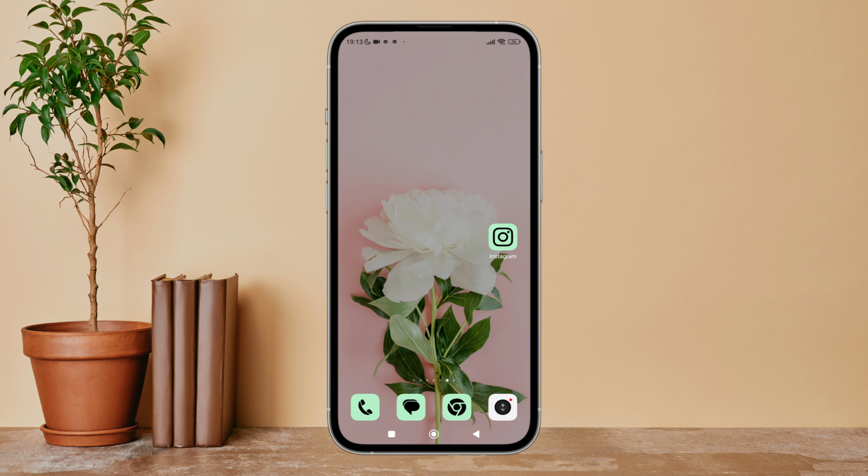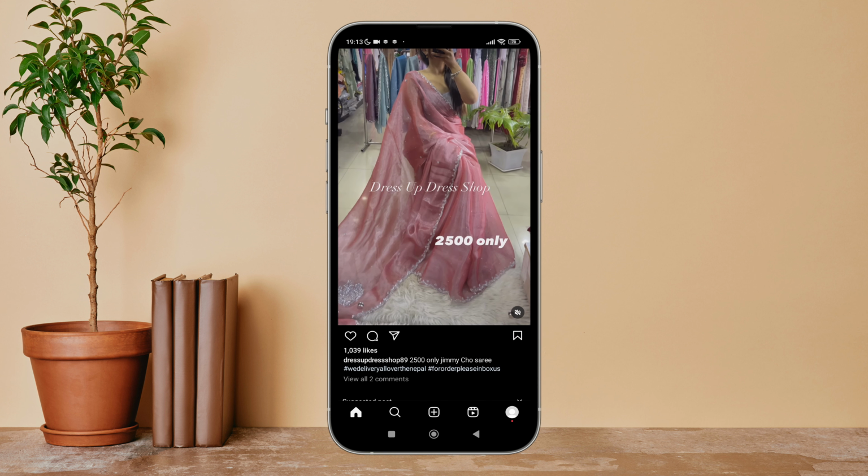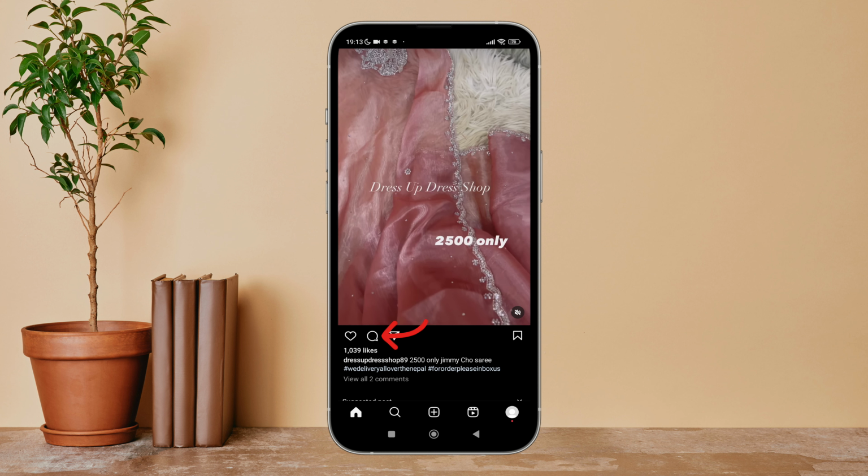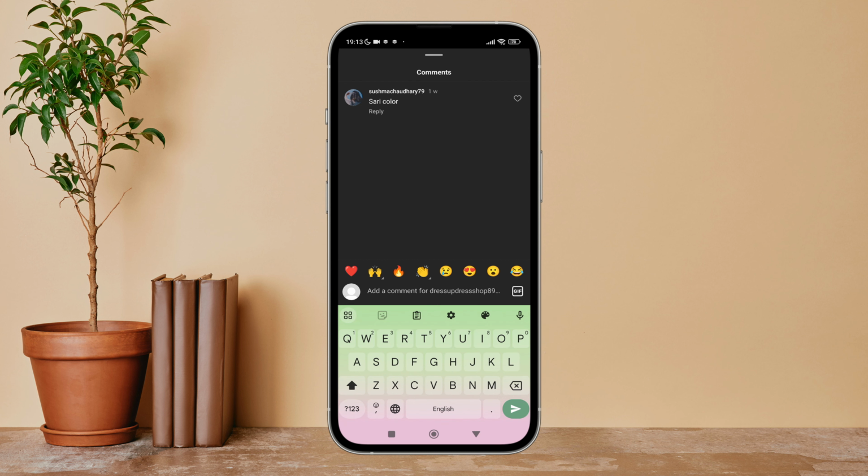Today, in this video, I'm going to guide you through how you can comment GIF on Instagram. So, let's get started. Firstly, open Instagram app in your device. Then find the post on which you want to add GIF. Then tap on comment icon. After that, you can see the option of GIF. Tap on it.